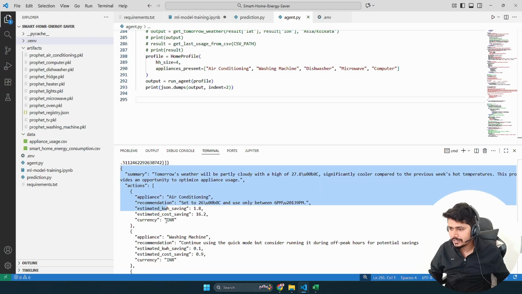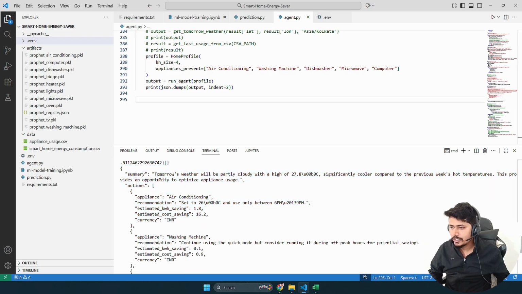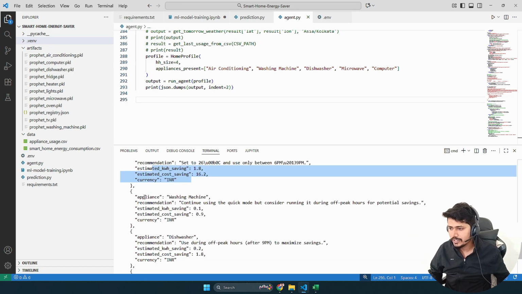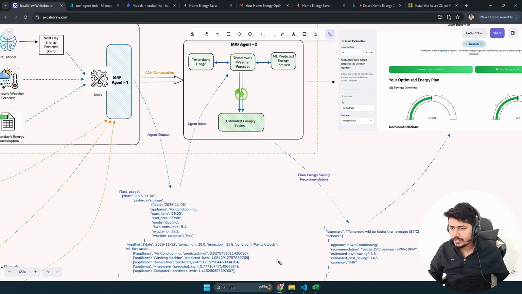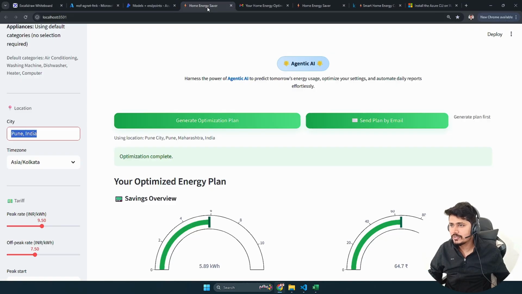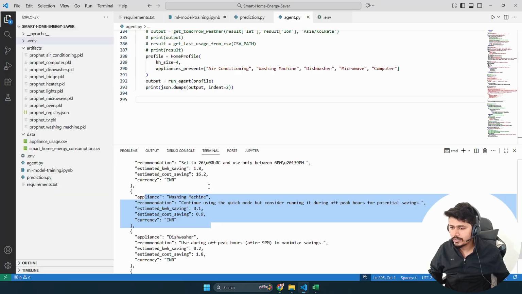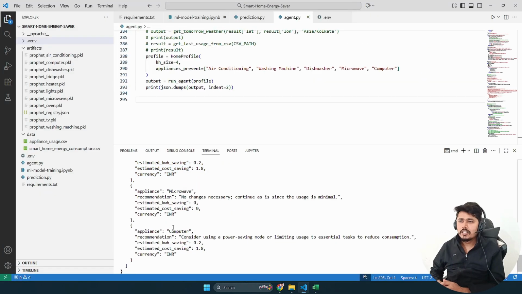So the second agent is generating this response: summary, tomorrow's weather will be partly cloudy with a high of 27.8 degrees Celsius. All that information, and then it is generating the recommendation for air conditioning: set it to 26 and use only between this particular hour. Estimated cost saving, washing machine. So this is the information that we are seeing on the user interface, the appliance recommendations, all that information that is captured. So that's how we have successfully completed phase 2 of the application.